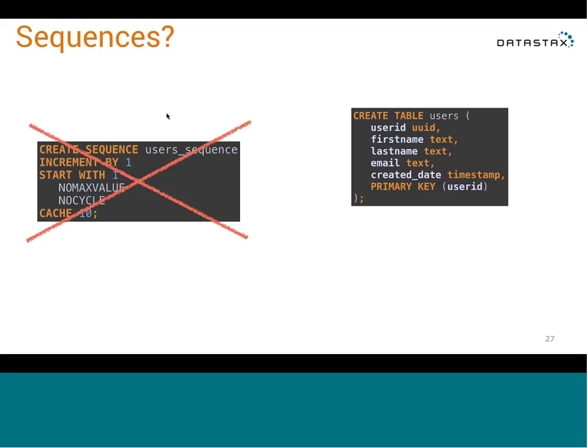So we have a user table. Let's go back to the user table, and the user table has a UUID instead of an ID. What the heck is a UUID? I get that question all the time. This is what we're going to use to identify the unique user. A UUID is a universally unique identifier. If you're in Microsoft land, it's a GUID.